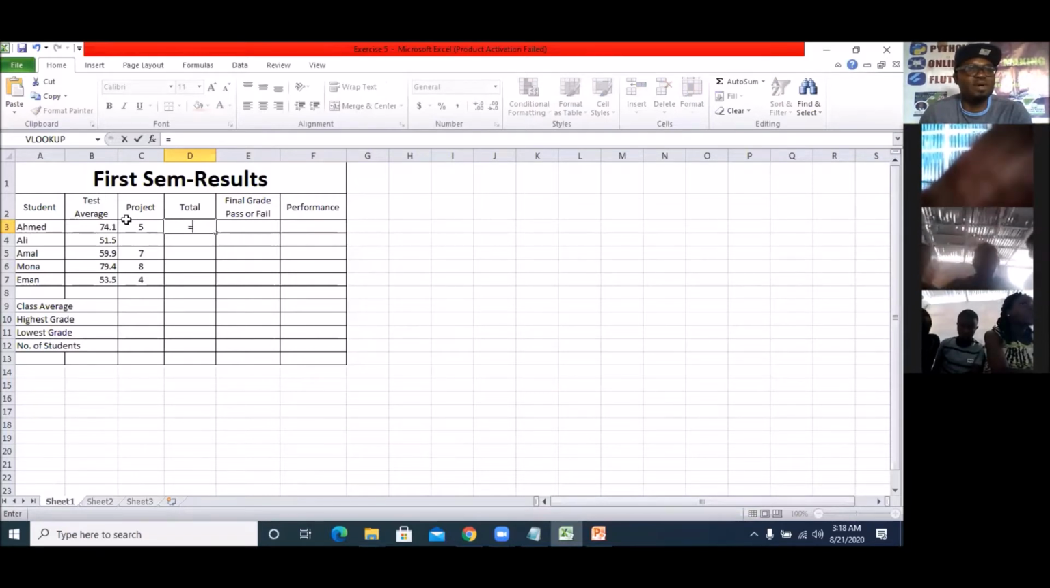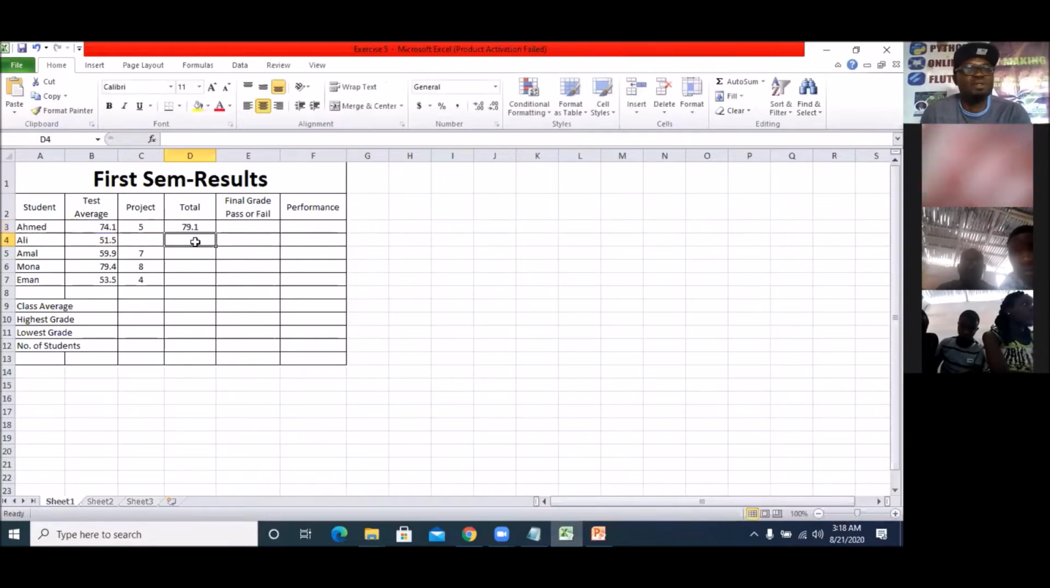The formula is simply what? Test average. I click on it. Then plus. I simply use my keyboard and press plus. Project. I click on project. Then I press the enter key. So it does the total.